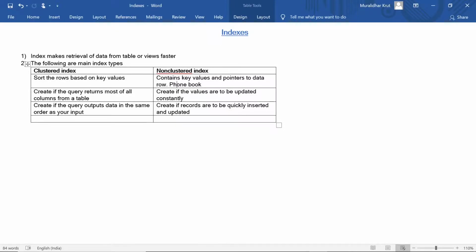Example, a phone book is a non-clustered index, contains key values and pointers to the data row. Clustered index, create it if the query returns most of all columns from a table. Non-clustered index, create it if the values are to be updated constantly. Clustered index, create it if the query outputs data in the same order as your input. Non-clustered index, create if records are to be quickly inserted and updated.